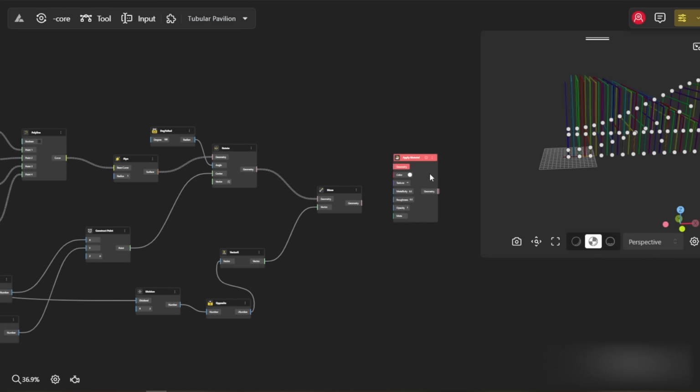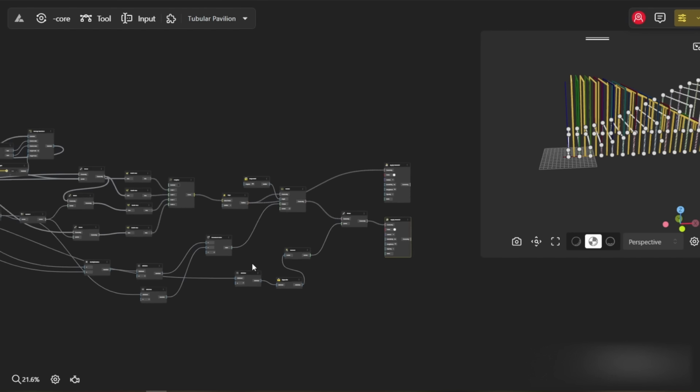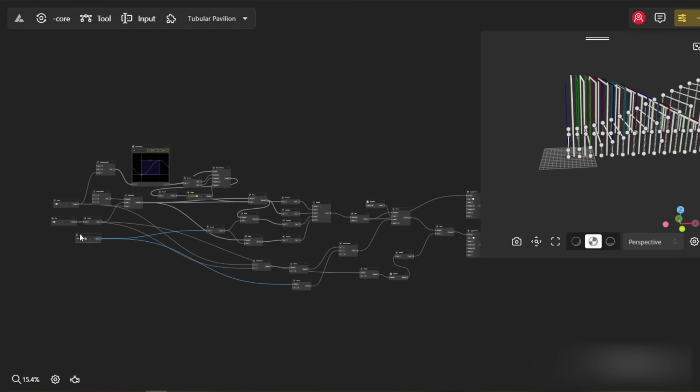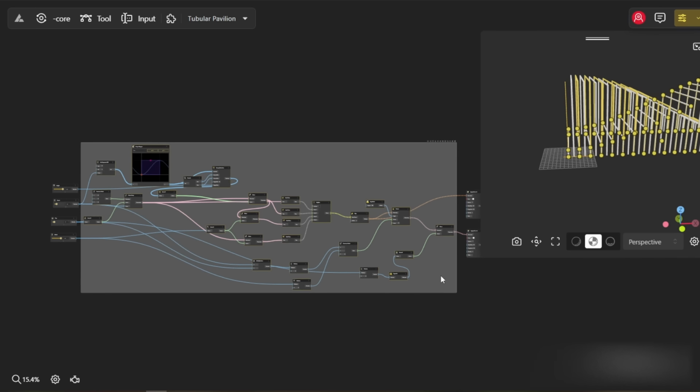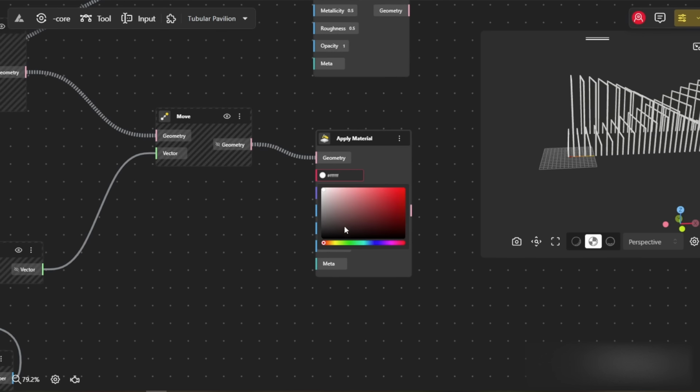The final touch involves enhancing the visual appeal of our spiral tube by applying material properties. The Apply Material node allows us to structure a realistic appearance by setting parameters such as color, metallicity, roughness, and opacity. We will move the variables to the left for better convenience. Select the nodes, right-click, and choose Hide to remove unnecessary geometries.